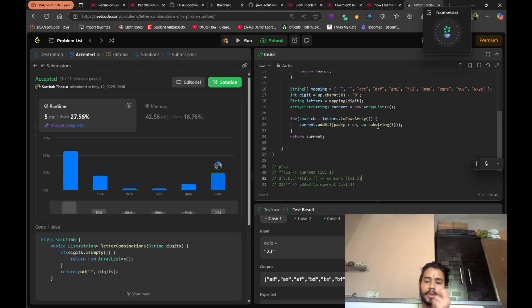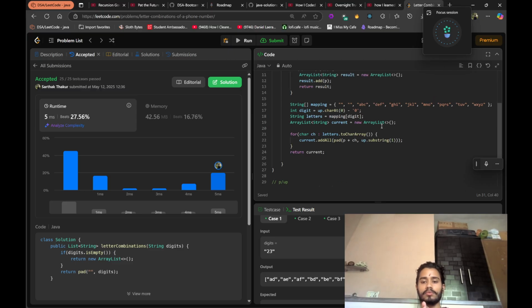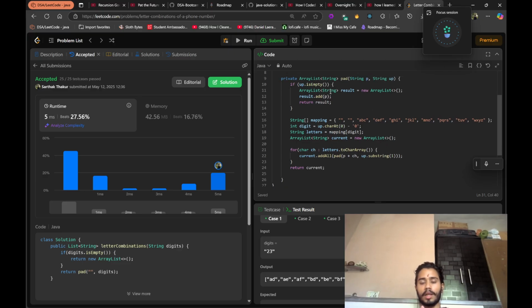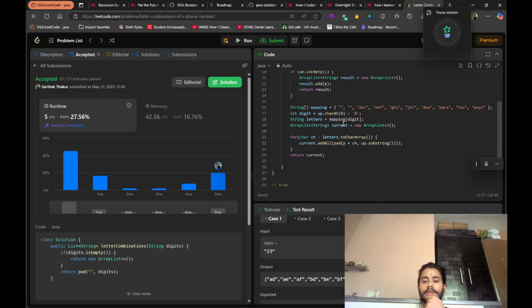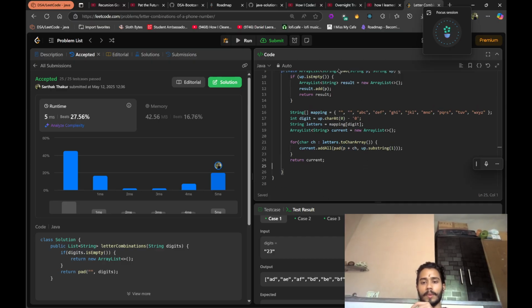So when we call this with ad and empty, result.add p: we create a result array list, we add p to it. p is basically this whole thing, that's a and d in the first case, ad. We add ad to result, we return result. So basically you can literally copy paste this return result in place of this.